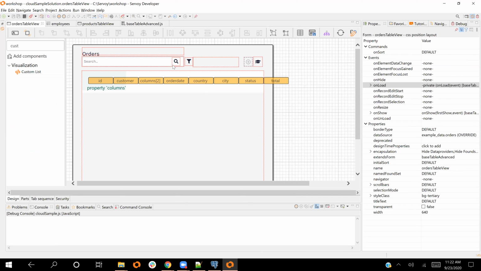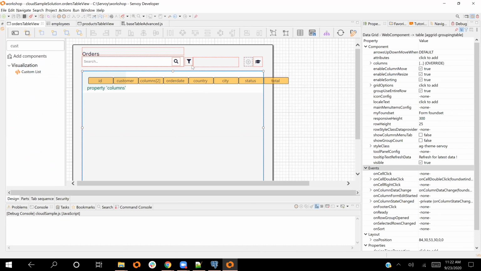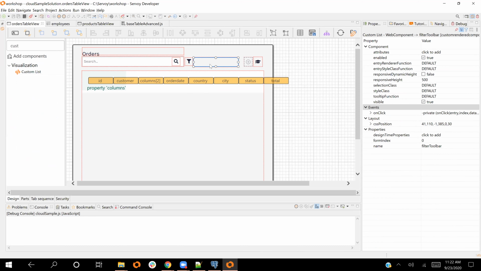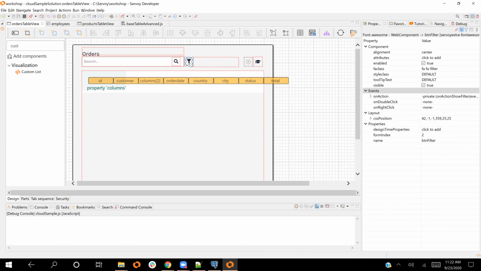So real quick, here is the grid. And here is that custom list I was talking about here. So you would drag that onto the form. You don't really have to do much to that other than name it. So here I call it filter toolbar. That's actually going to show the toolbar where all the filters are applied. And then finally, like a button, and this is just a button with the filter icon on it, where we invoke the filter pop-up. So those are the three things you need to have on your form.